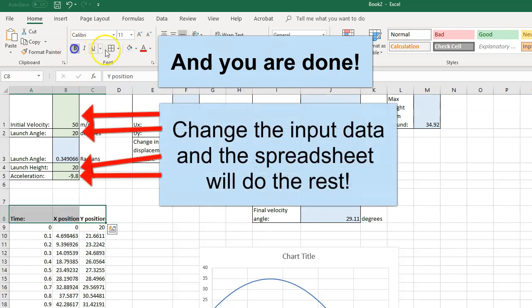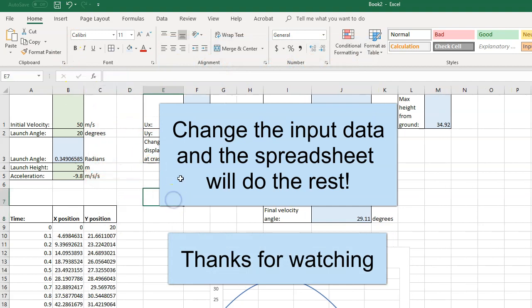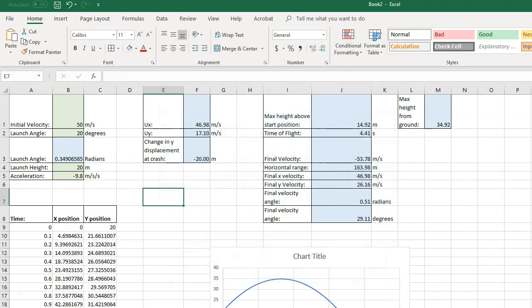Now we can just change our input data, initial velocity, launch angle, launch height and acceleration, and Excel will take care of the rest. It will tell us what the maximum height of the projectile is, how fast it's traveling when it crashes, and it will even produce a little graph of the trajectory for us.